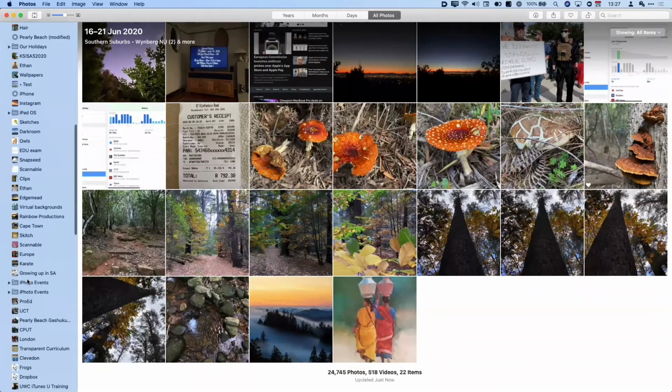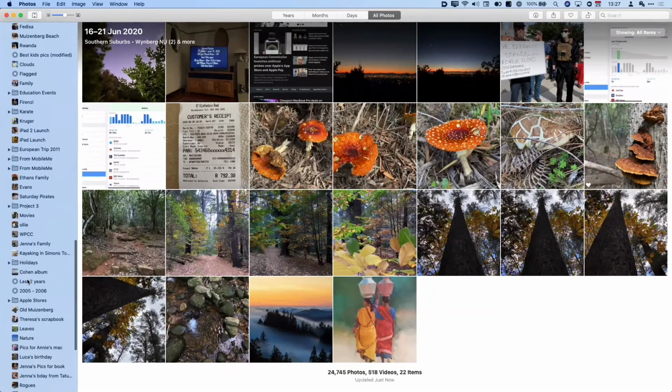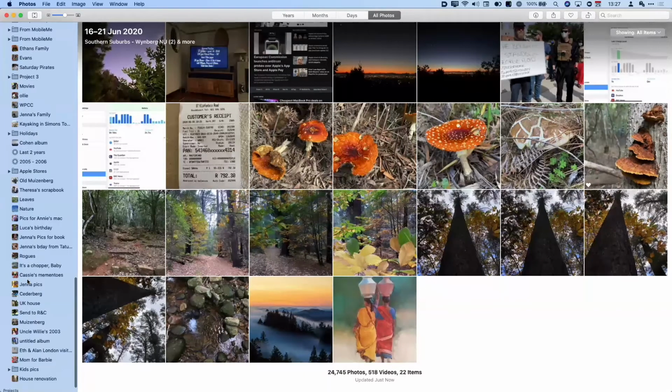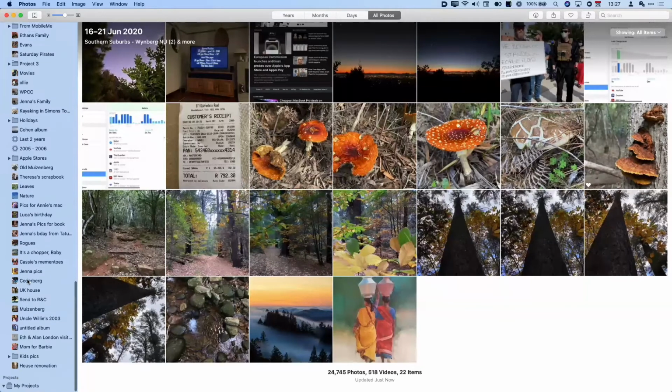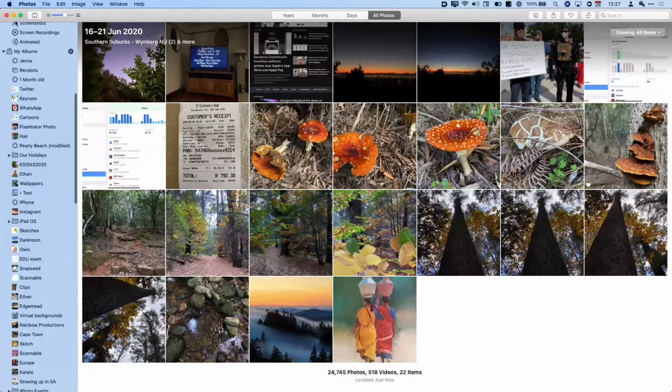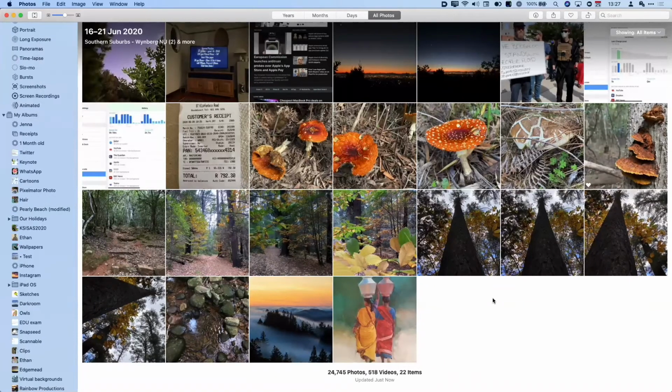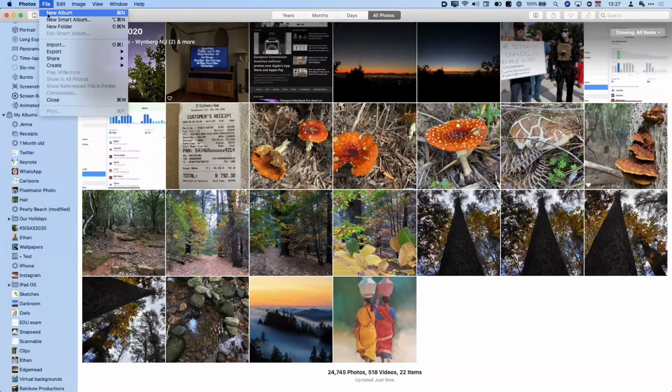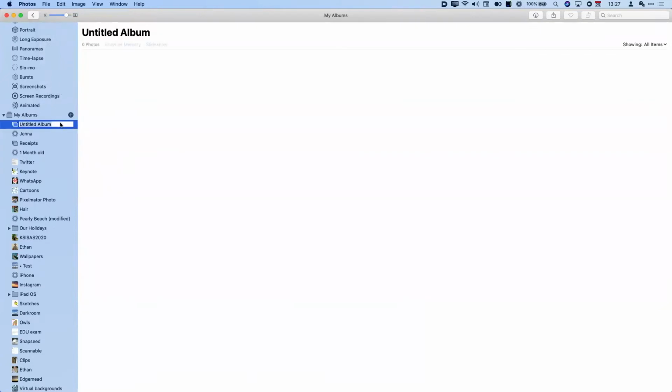I really need to go through this and throw this away, because I've made albums at some point for some reason, maybe to make a birthday card, maybe to send a letter, maybe to make a presentation, but I haven't deleted the albums. So if I want to manually make an album, I can go File, just deselect everything, and say make a new album. And there's my album, and I'll just call this Demo 1.